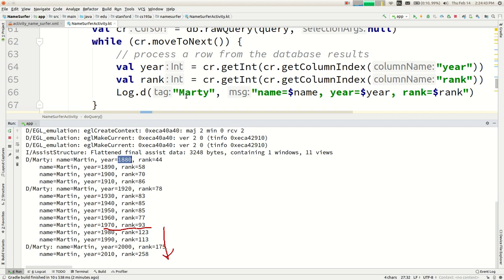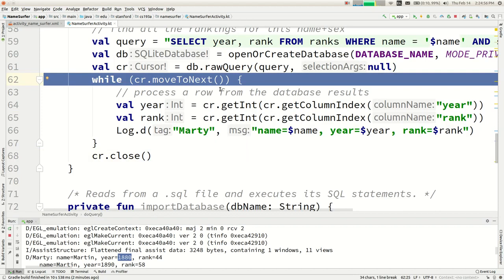Yeah. Is it not skipping over the first one? No, I didn't make this very clear from what I've been saying so far, but when you first do the query, the cursor is sitting before the first row. So when you say move to next, it moves to the first row. So it doesn't skip anything. This turns out to do the right thing, yeah.